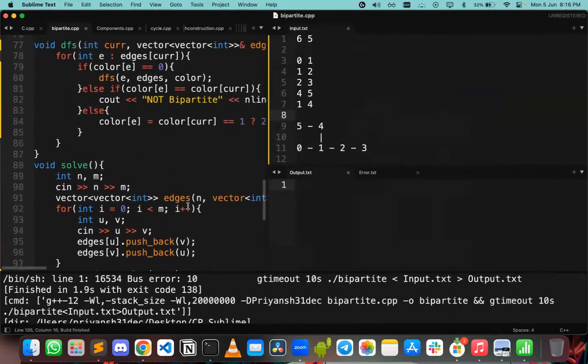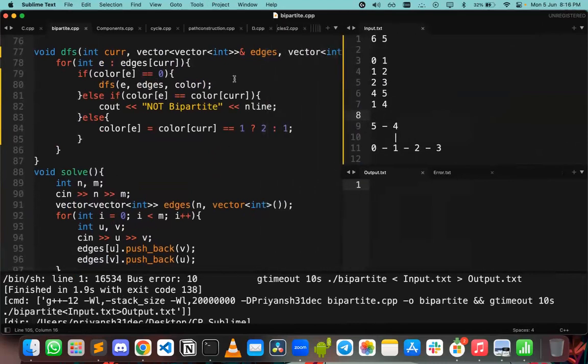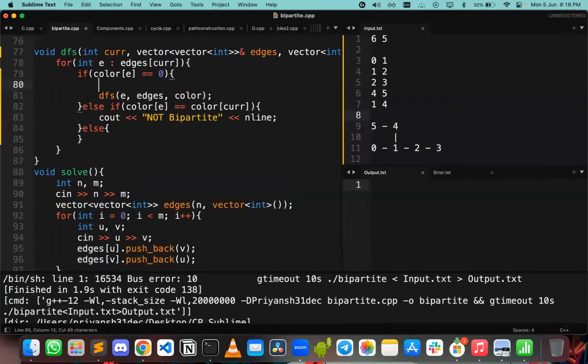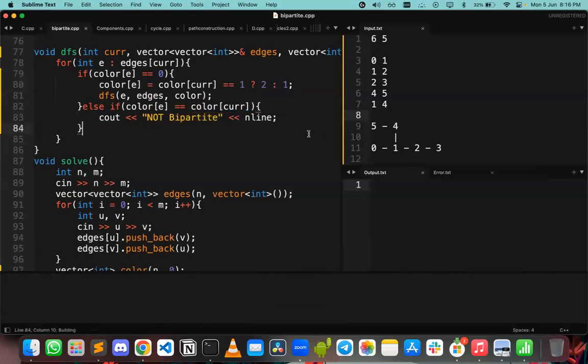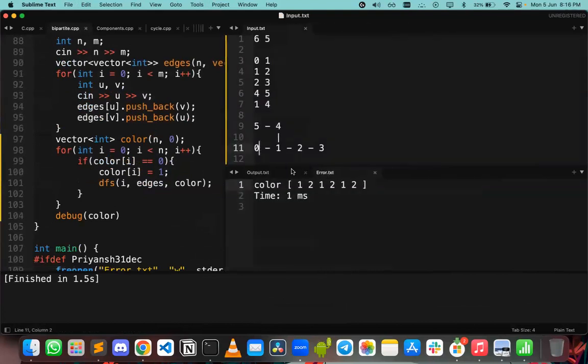Okay, very good. If color of E equals 0, okay, we also have to assign the color here, right? If it is already having a different color and it is already visited, then we don't need to do anything. So what are the colors that we're getting? For node 0, you are getting color 1. For this, you get color 2. For this, color 1. For this, color 2. For this, color 1. And for this, color 2.